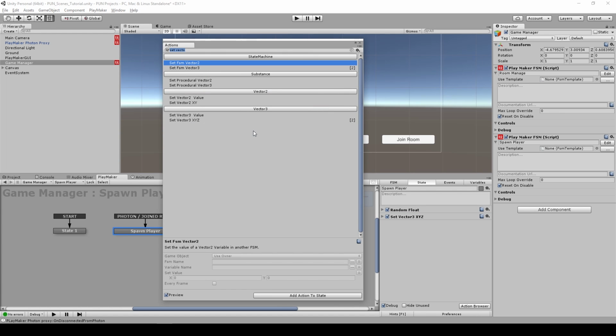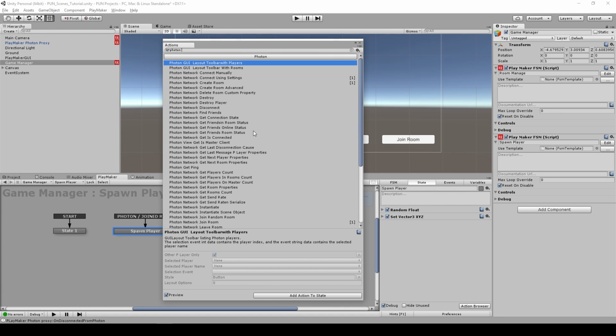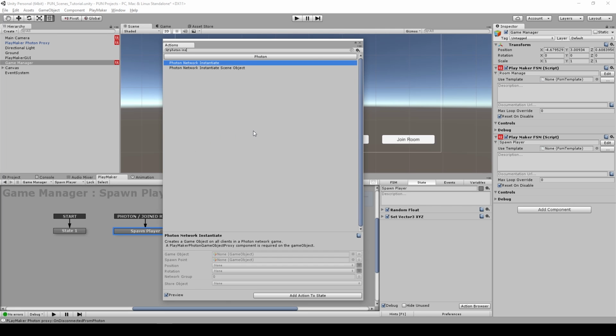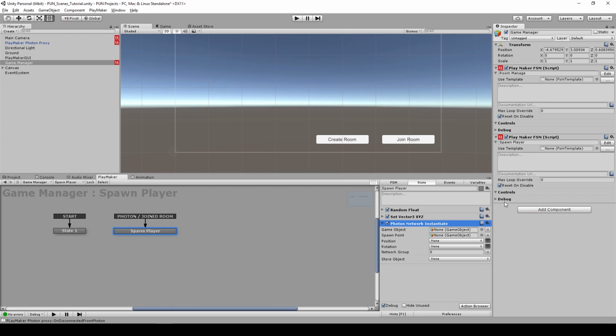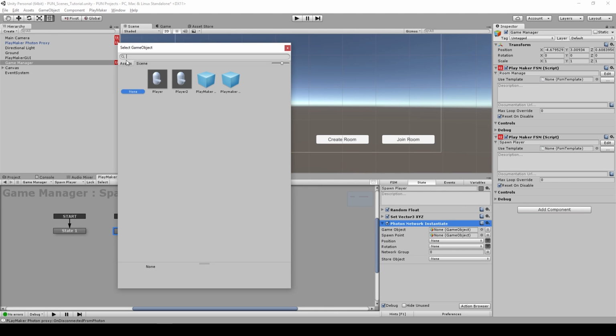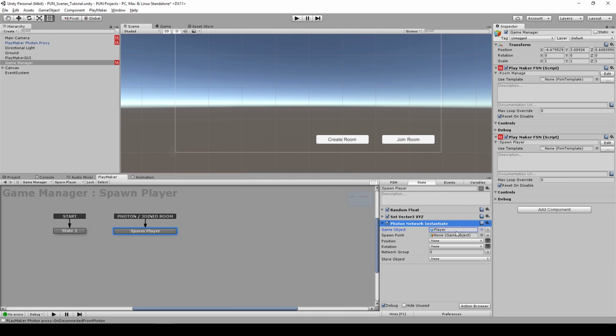And then we are going to use a Photon network instantiate. So we are going to use this and choose your player under prefabs. And for the spawn point, I'm going to leave this to none. And the position, I'm going to use the random position. And I don't know if I need to store this object or not. So I'm just going to save this and see if it's working.